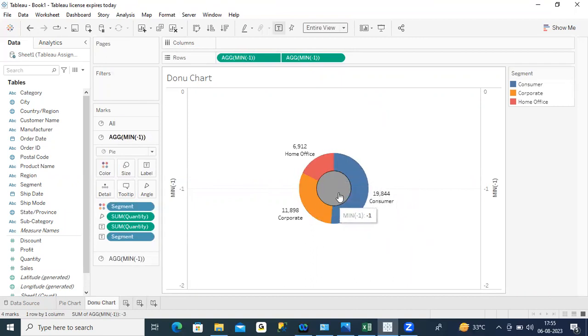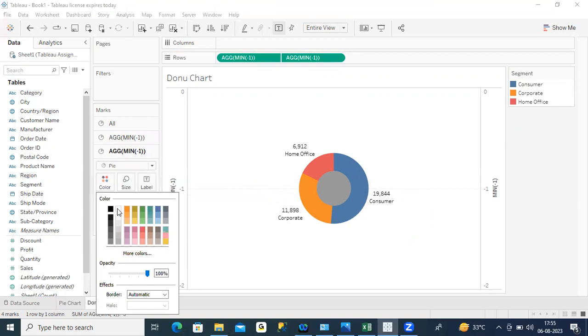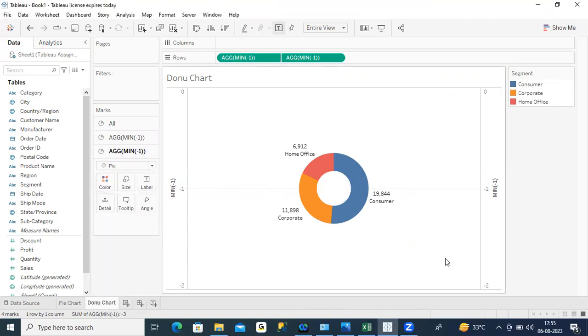I want it to make a hole. So what I can do here, I can go here and I can select the color and I can select a white color. Now this is my beautiful donut chart, guys. You see the same thing, the consumer segment and the corporate and the home office segment, guys.